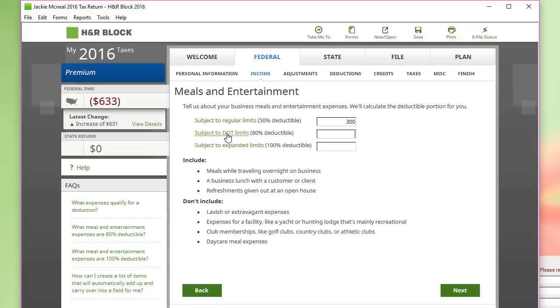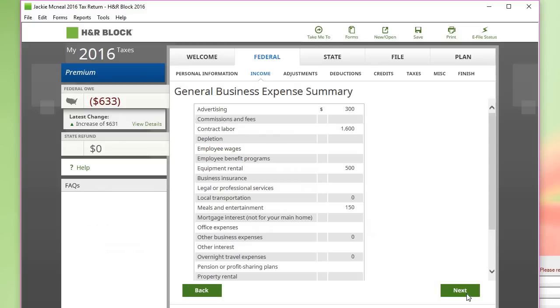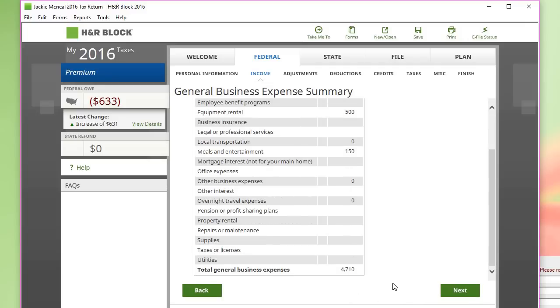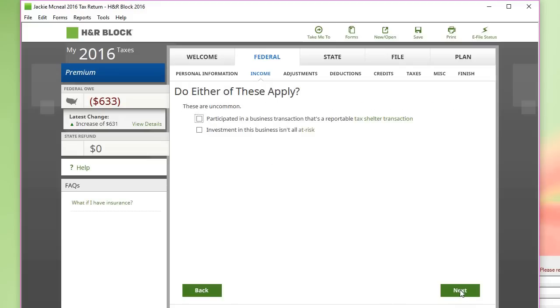Now, if you want to put in these other categories, you need to read and see if they fall within the line of things. I'm going to hit 300 and hit skip. Alrighty, it shows you $4,710 of general business expenses that I'm going to be able to write off. And I'm going to hit next.